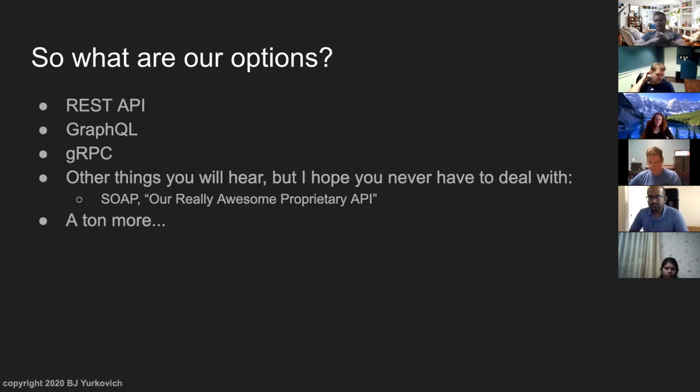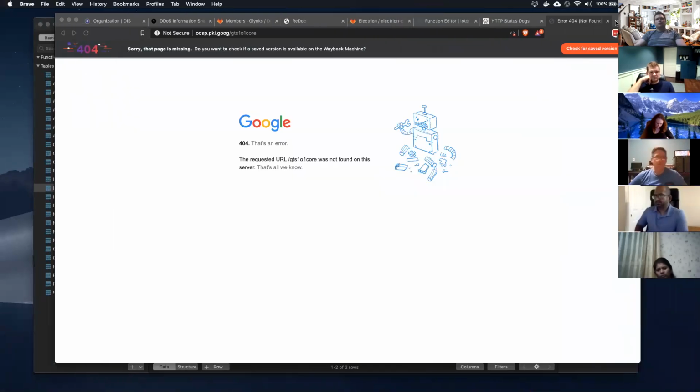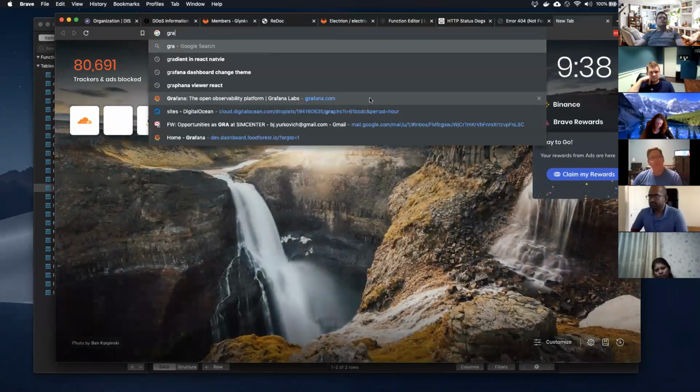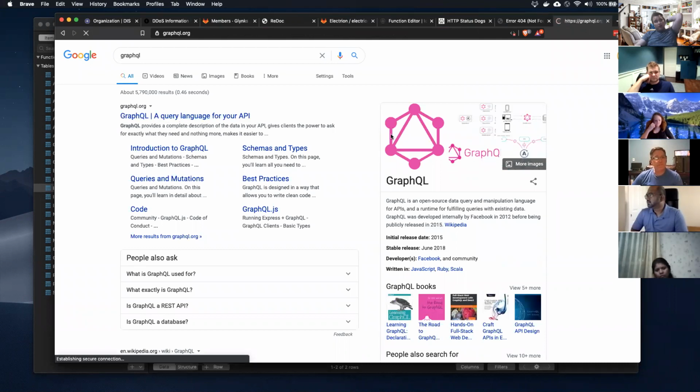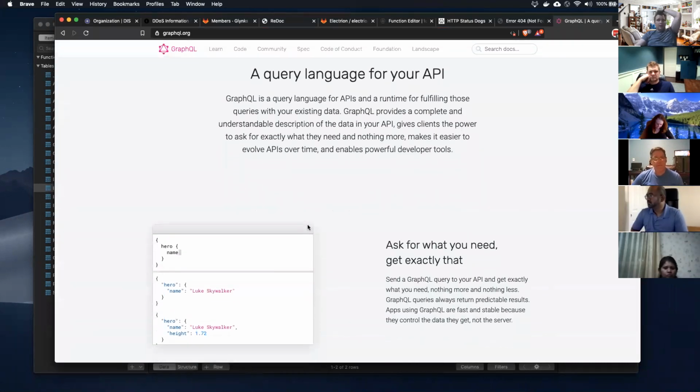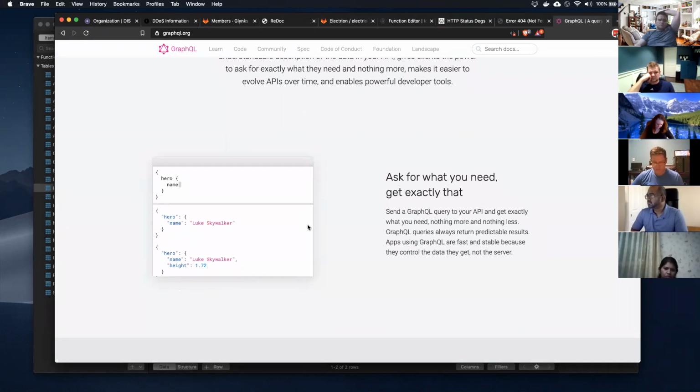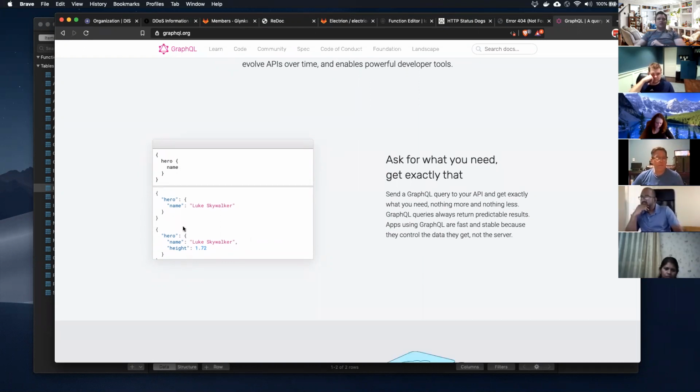GraphQL is a query language, and I'll pull it up here. It was made by Facebook, a query language for your API. They don't even really call it an API, but it is. What it is, it still uses HTTP, but it uses one endpoint, and then you send it a query language that looks very JSON-like, but it's really GQL. It's this thing right here. So they still use the curly braces, they get rid of the quotes, right? But it maps to JSON pretty well.